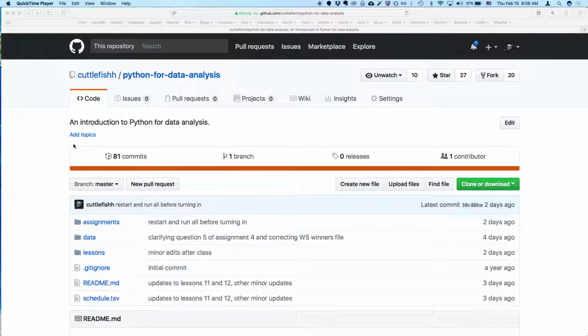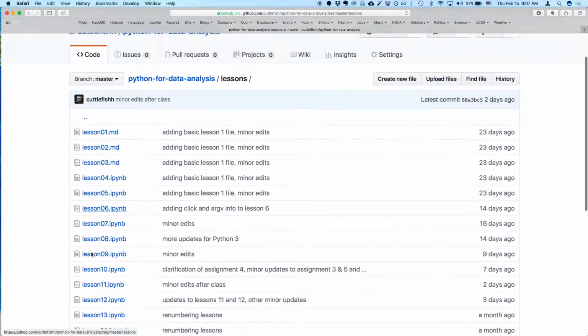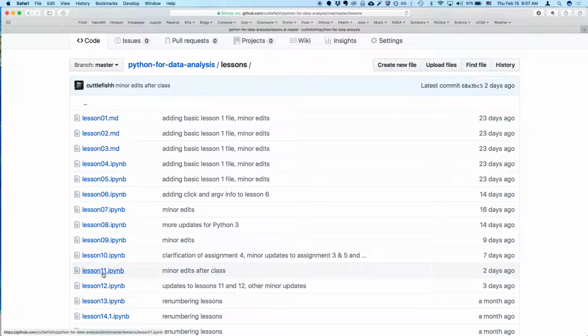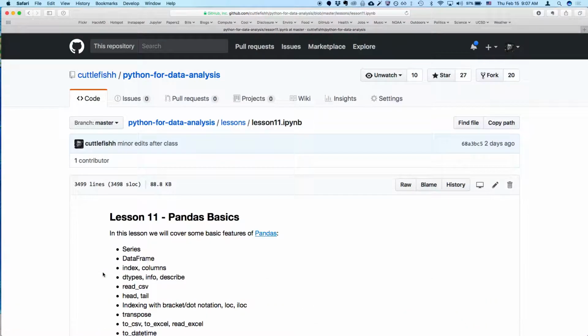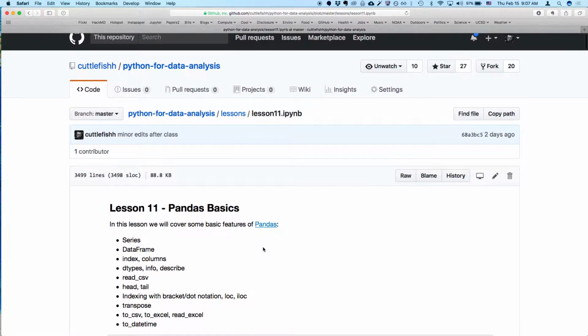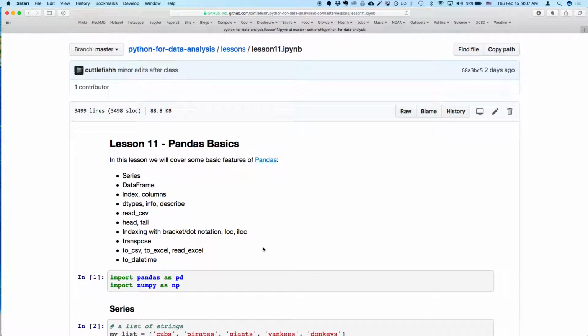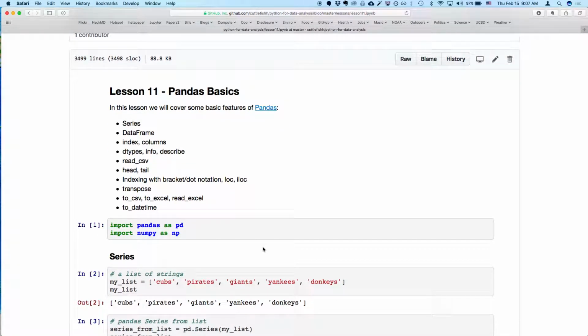Okay, so today we are continuing with our tour of pandas. And just to review, I'm going to click on lessons here on the GitHub page. Last time we did lesson 11, and I made some minor edits after class last time just to clarify a few things that came up as we went through the lesson.